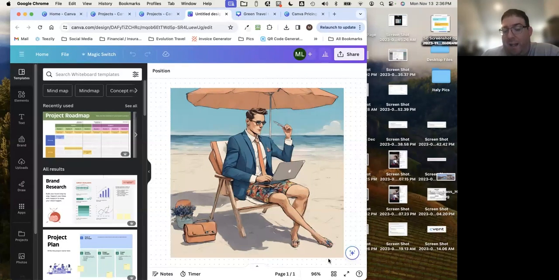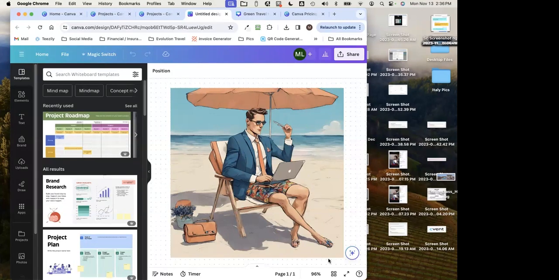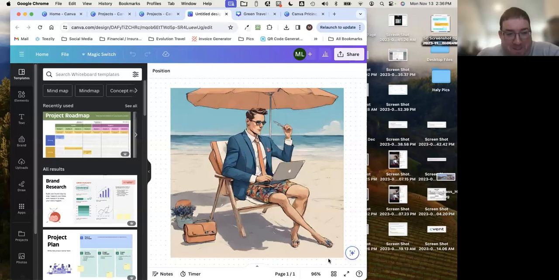The whole text to image thing doesn't always work. You know, my other business is culinary based, and I wanted to show somebody surfing on a ribeye steak. Yeah, that didn't work. It didn't come up.